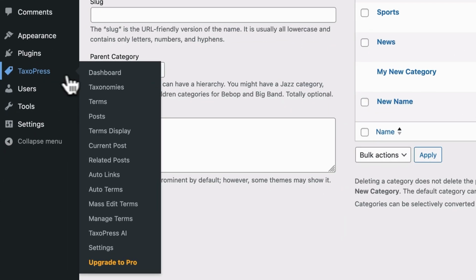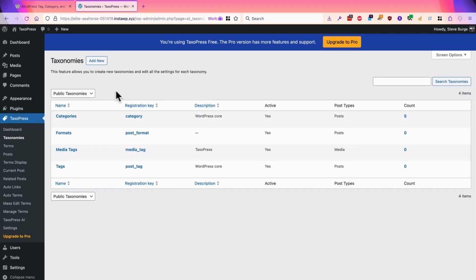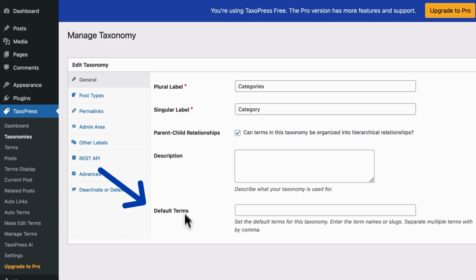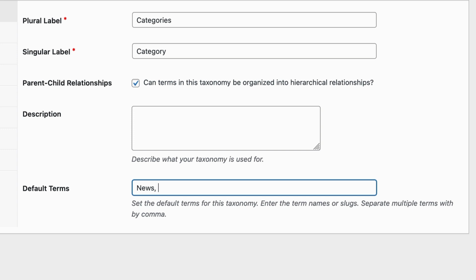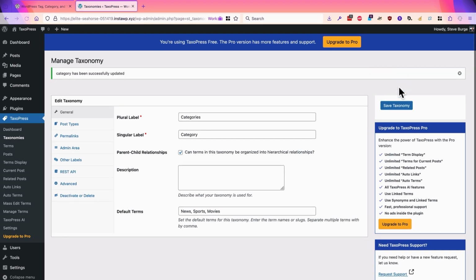And if I go to TaxoPress and taxonomies, on this screen, I can hover over categories and click edit. And there's an option called default terms here. This allows me to set multiple default terms. I have news and sports and movies as the categories I've just created. Those are going to be the defaults for all new posts now.